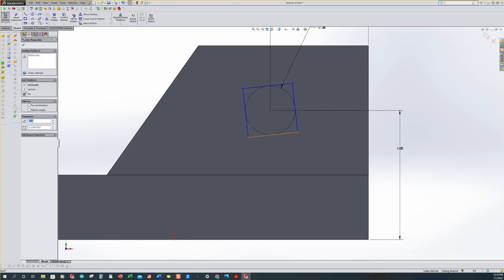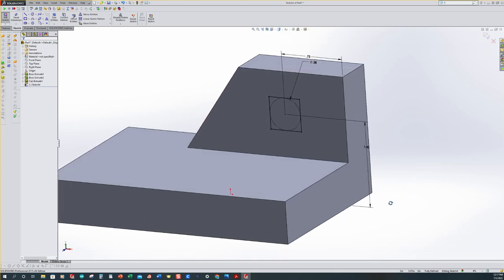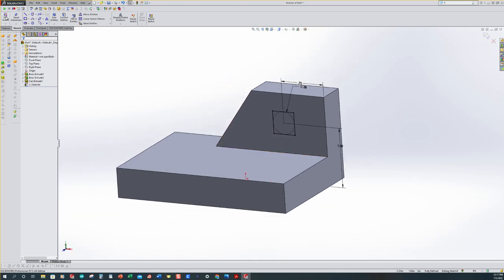So I pick the line and I don't move my mouse, but a flyout comes up and it says I can make it horizontal or vertical. Since it's closer to horizontal, I want to go ahead and select horizontal. Click out in the modeling space somewhere, and we are fully defined, so we are good enough to cut our hole in here. So I exit my sketch.